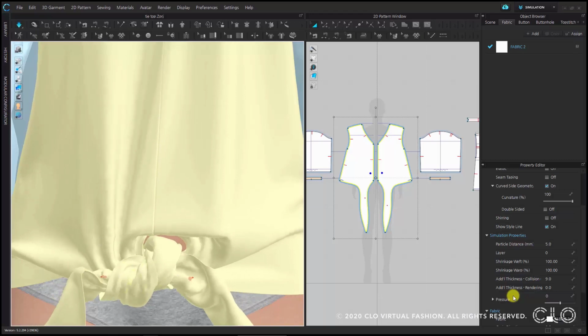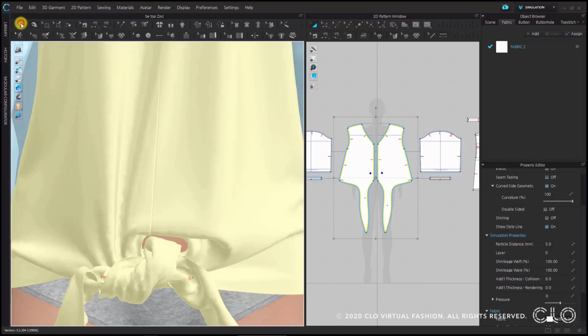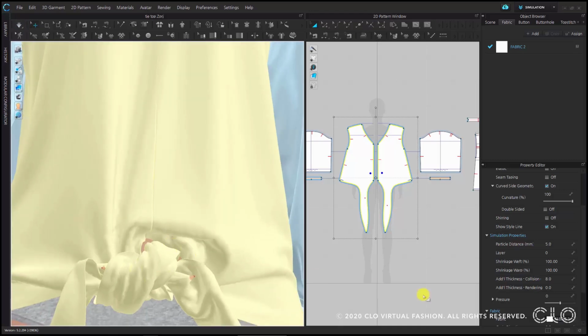And now we allow the two fabrics to come closer to each other, stop the simulation again, and lower it to the next value, to 8. Same procedure again, start the simulation. And we will go on to 7.